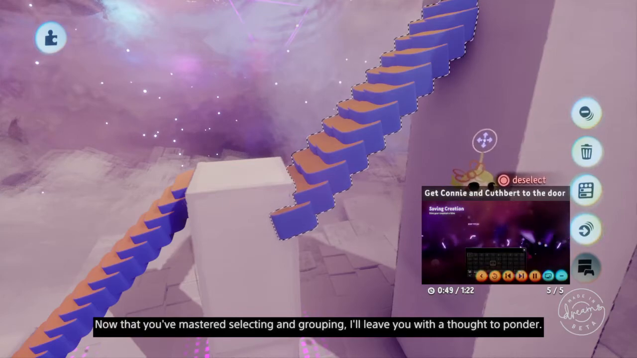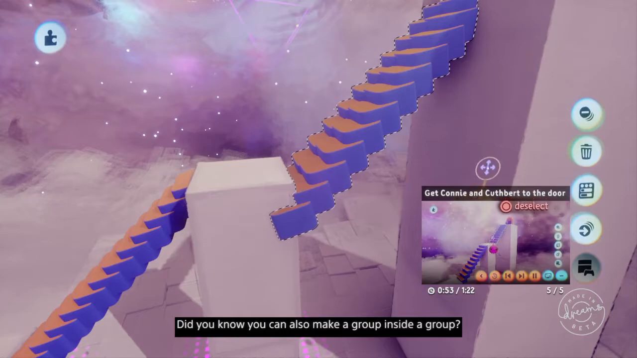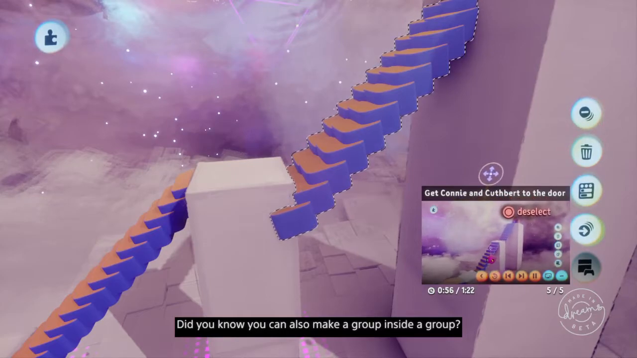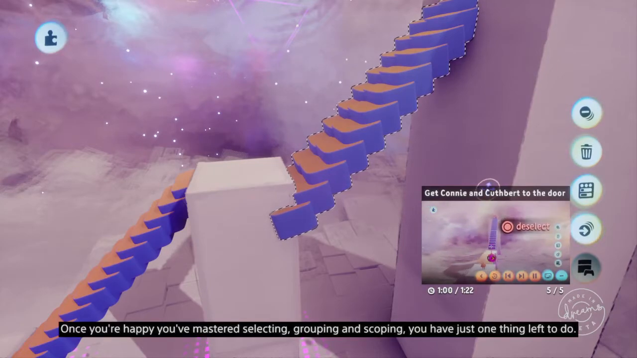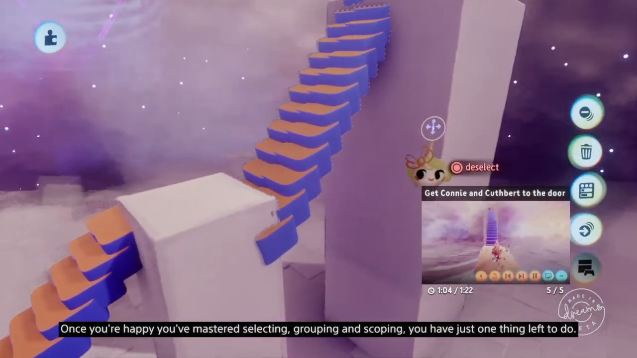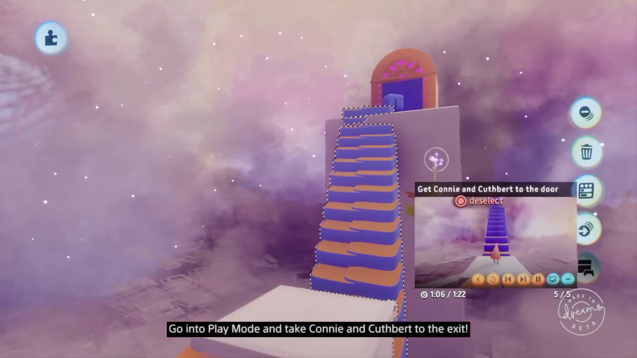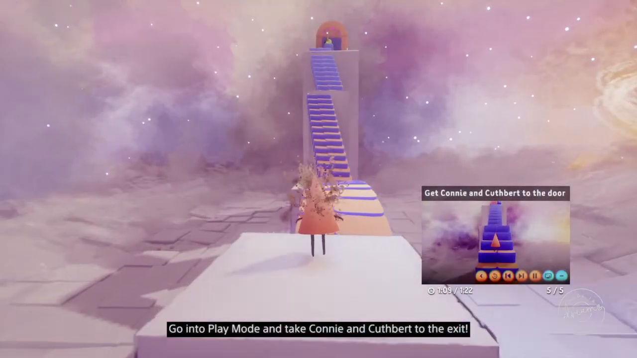Now that you've mastered selecting and grouping, I'll leave you with a thought to ponder. Did you know you can also make a group inside a group? With that, I will let you experiment. Once you're happy you've mastered selecting, grouping and scoping, you have just one thing left to do. Go into play mode and take Connie and Cuthbert to the exit.